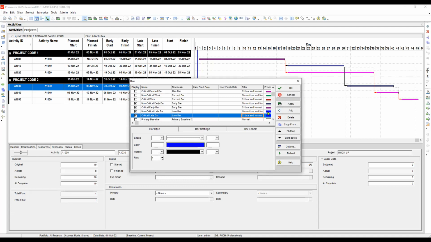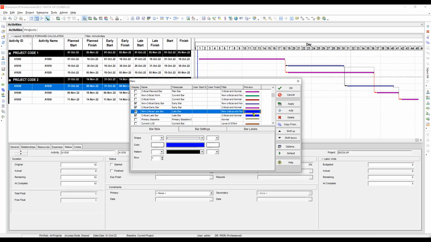Okay. So what color shall we put on our late bar? Let's say we will be using a different color. For the non-critical, it is difficult to use other colors here. Let's say for non-critical, we will use the yellow. And then for the critical, we will use the, okay, this one.